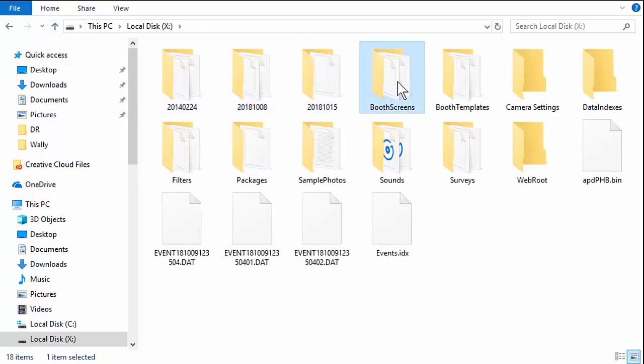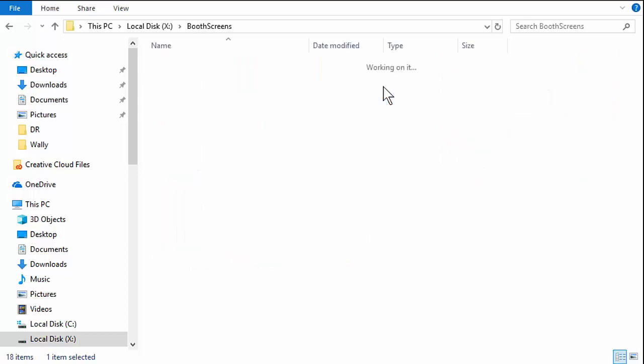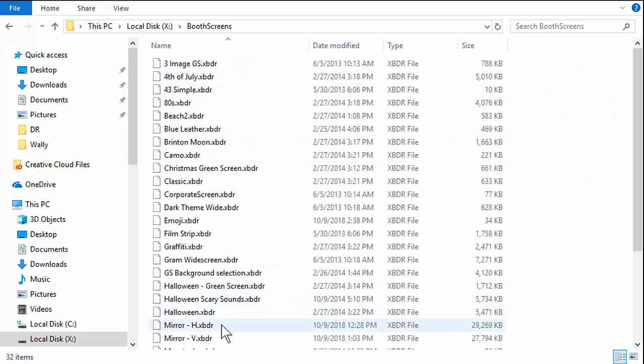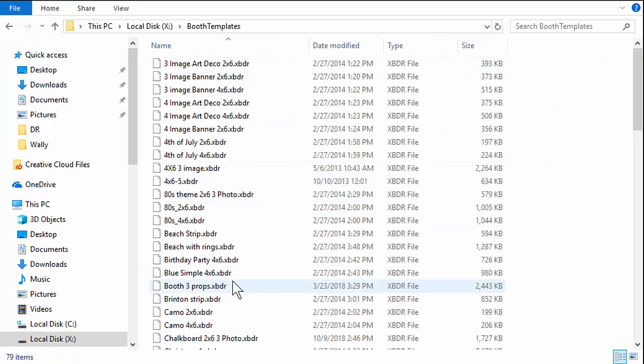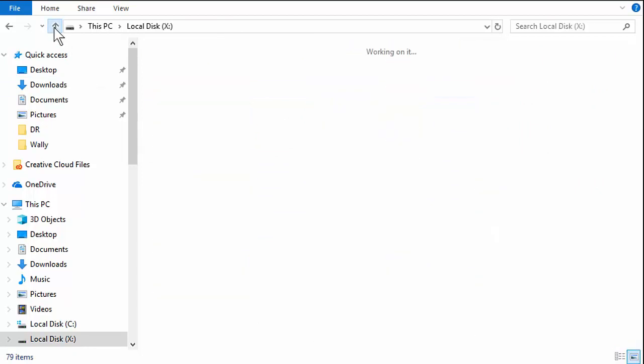Then if you move over just a little bit more, you'll see booth screens. That's where all of your booth screen templates are located. They're all XBDR files. If you get a template that you need to add into Darkroom that isn't already an XBDR file, you just drop it in this folder for screens. Same thing with booth templates. That's where your print templates are all located. They're also Darkroom's proprietary XBDR files.